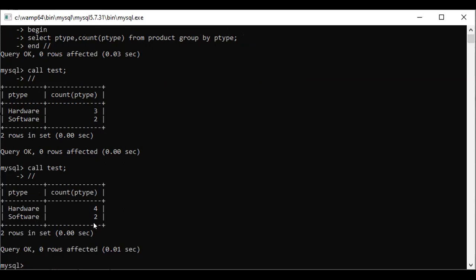So this procedure, once again, is a set of statements in MySQL. When we call that particular procedure, at that time it is going to display the output according to the records. Okay.